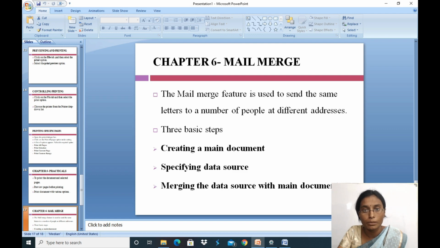Chapter 6, Mail Merge. The mail merge feature is used to send the same letters to a number of people at different addresses. So the mail merge involves 3 basic steps. First one is creating a main document. The main document is the text which you want to send to multiple recipients. Second one is specifying the data source. The data source is nothing but the address list of the recipients, or else you can call it a database. Then the last step is merging the data source with the main document.